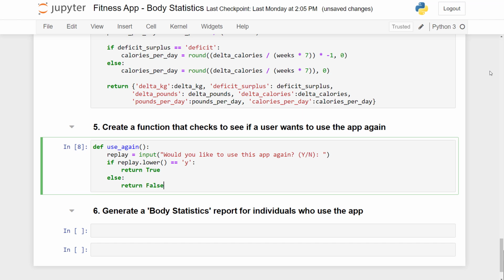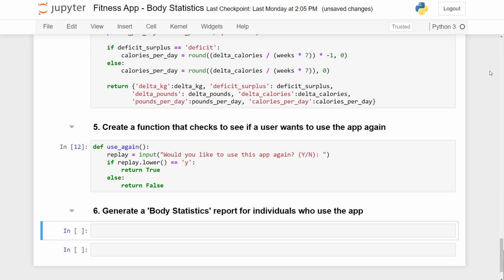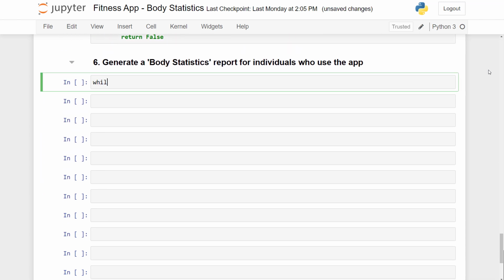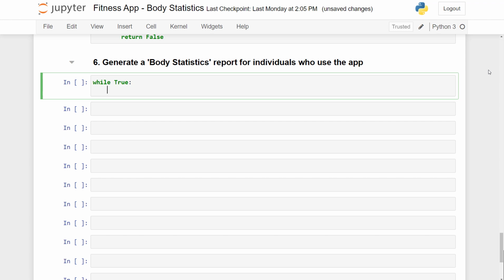Okay, so we're now at the part where we need to generate an entire body statistics report for individuals who use the app. And this can be for anybody. So let's get straight in to generating the report. We're first of all going to set a while loop, so we'll put while True, which we know will continue to run until we break out of this loop, which will be done by checking to see if they want to use the app again.